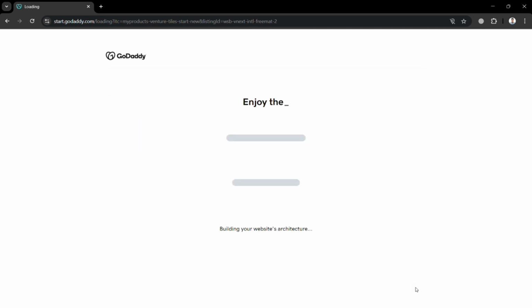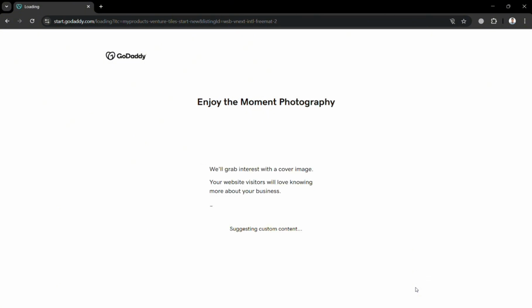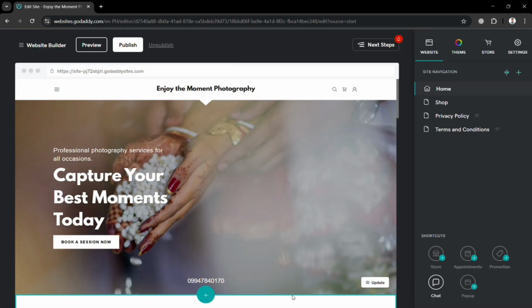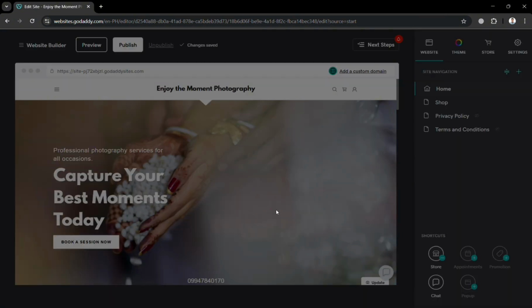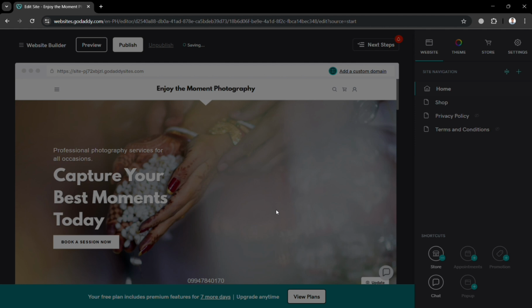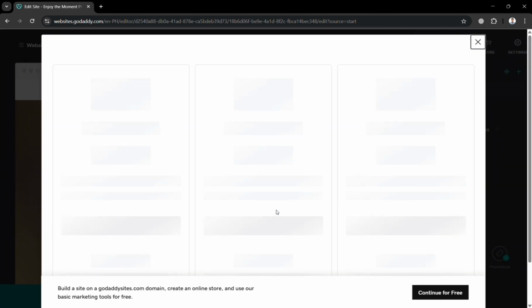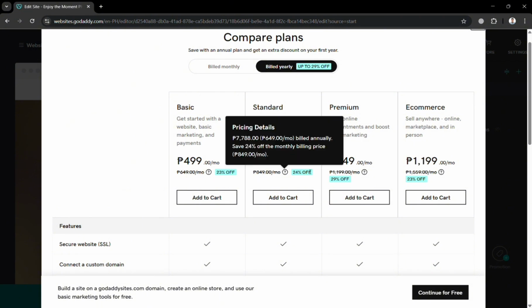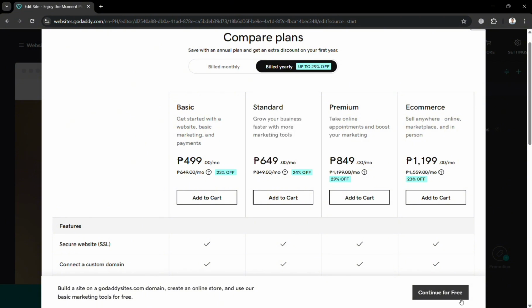Upon clicking on it, you should see that your website is now being processed to be created using AI, and also using the details that you just entered earlier. So this is basically what our website looks like. It will show you on the left side panel the website itself, while on the right side panel we have some of the editing tools such as the website, theme, store, and many more. You should also see on this pop-up window that you can choose the plan that they offer with the corresponding prices and benefits. But I'm going to choose continue for free.